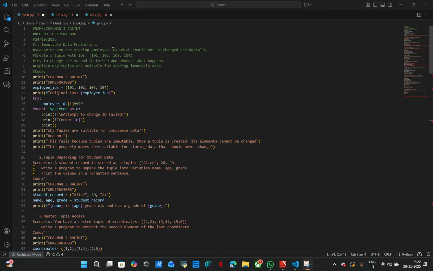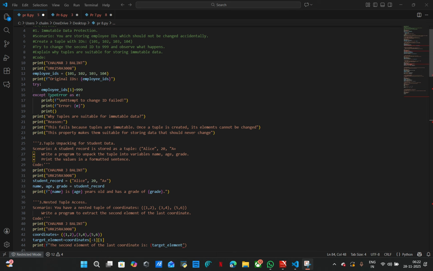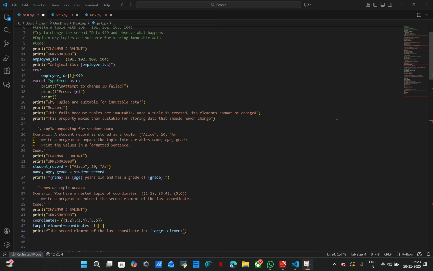First is immutable data protection, where our problem is to store employee IDs that should not be changed accidentally. For that, we have used the try and except, and we have to put employee IDs as 999. The reason why this happens is because tuples are immutable. Once a tuple is created, its elements cannot be changed.